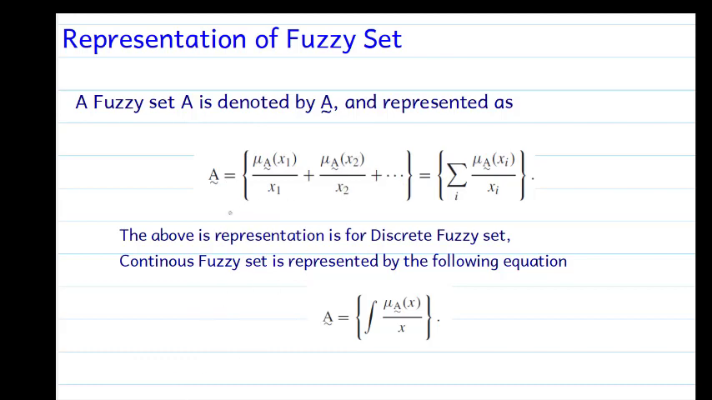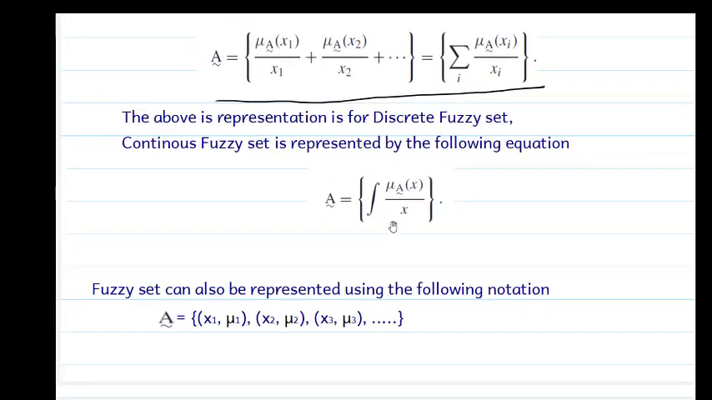Then this is actually a discrete fuzzy set. We can also have a continuous fuzzy set. This continuous fuzzy set is represented by this particular notation. We are using an integral sign. Actually, we are not integrating, but we are just summing up. We are just using this symbol for a continuous fuzzy set.